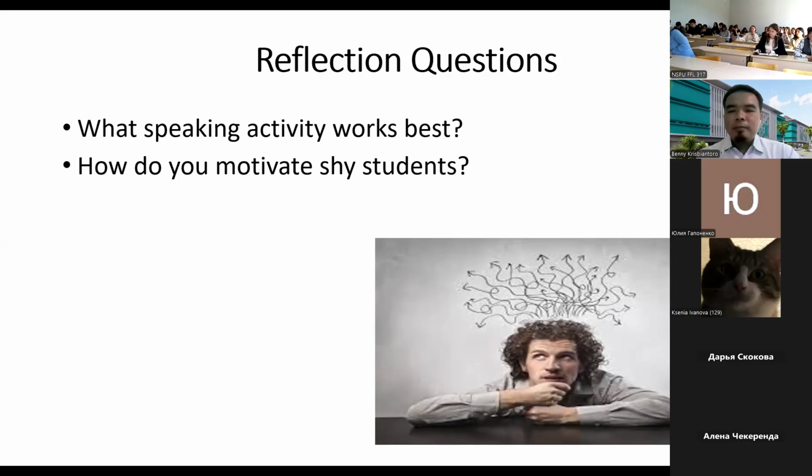And also, if there are some students that are better than the others, you can ask kids to work in pairs, and the shy student will work with this confident student, and you can even ask this confident student to help the shy student out. Okay, thank you. That's very good.